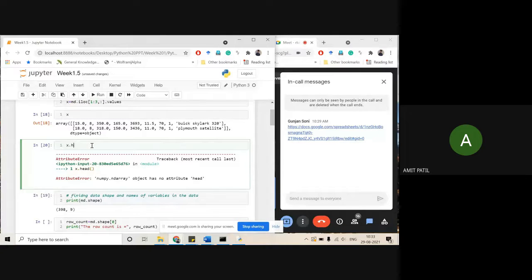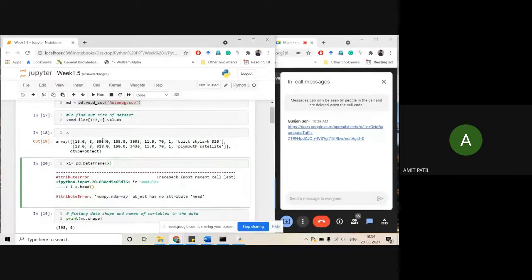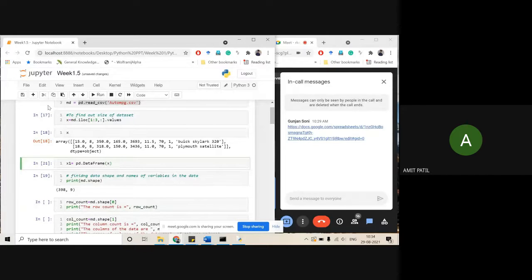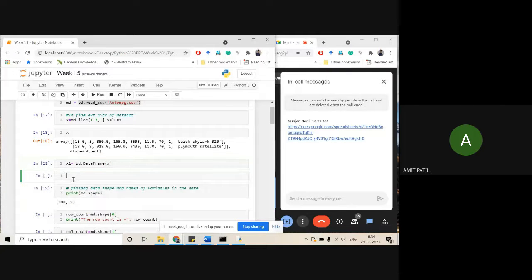It is a NumPy array, right? So that is why you need to check beforehand whether your data is stored as a data frame or an array. If you need to convert your NumPy array into a data frame, then this is the command that you can use. Okay, so now x1 is our data frame and x is our NumPy array.